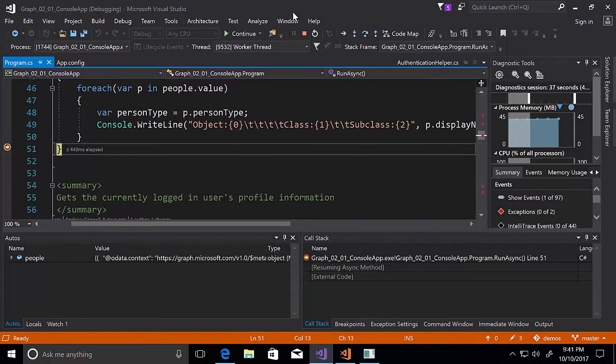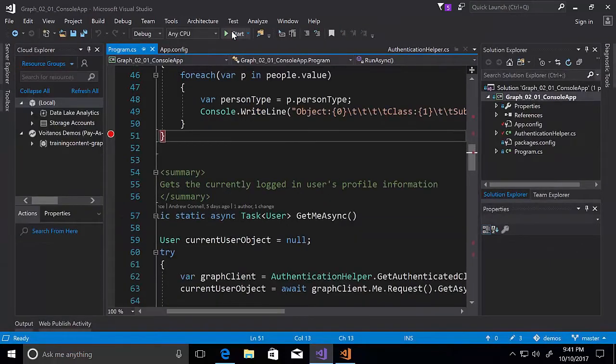And so this demo has shown how to call the graph and authenticate a couple different ways and use a couple of the different endpoints that we have available to us in the graph as a console native application.